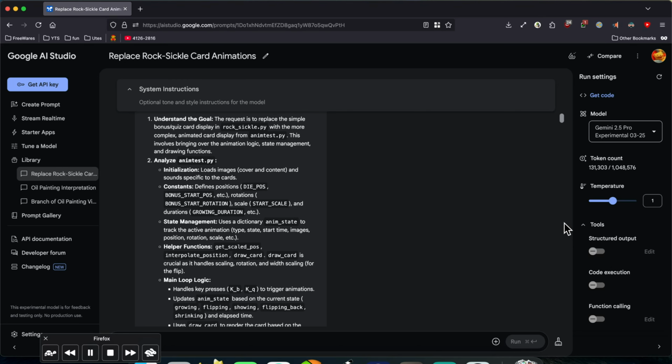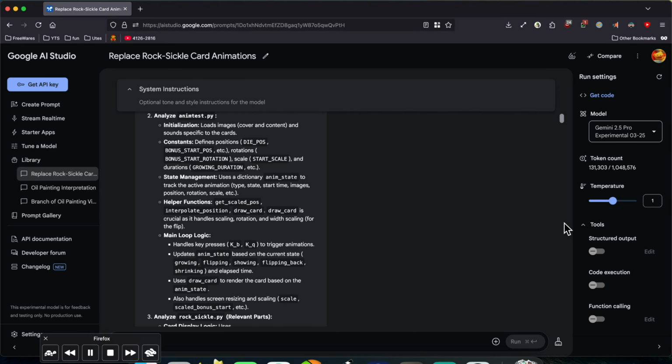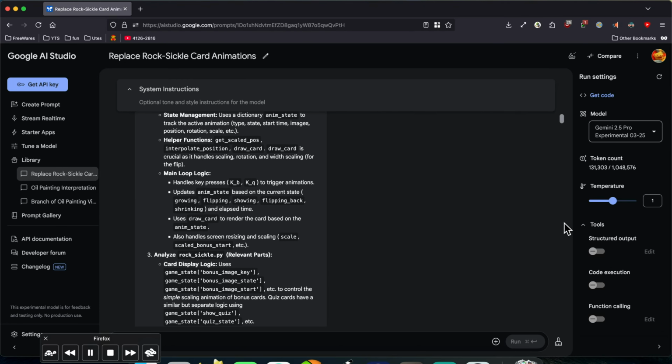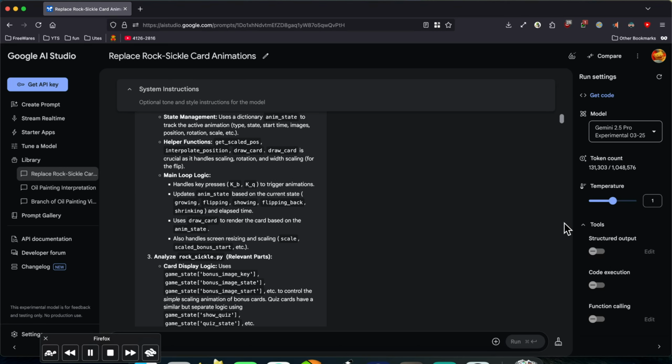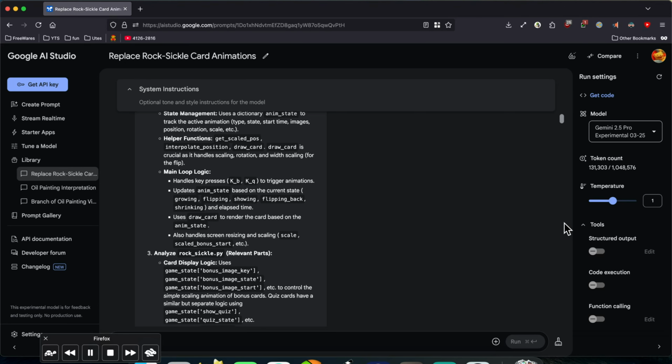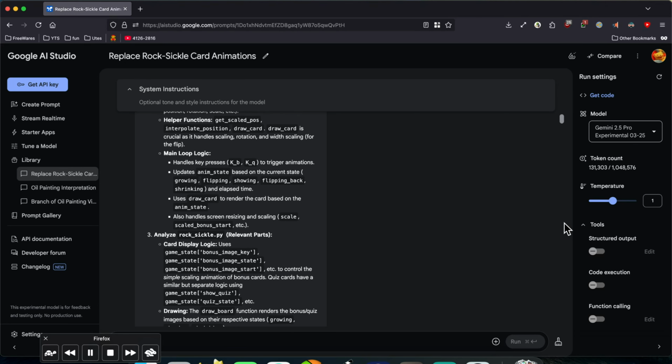Analyze NMTestPy. Initialization. Loads images, cover and content, and sounds specific to the cards. Constants. Defines positions, die pose, bonus start pose, etc. Rotations. Bonus start rotation, scale, start scale, and durations, growing duration, etc. State management. Uses a dictionary anime state to track the active animation type, state, start time, images, position, rotation, scale, etc. Helper functions. Get scaled pose, interpolate position, draw card. Draw card is crucial as it handles scaling, rotation, and width scaling.